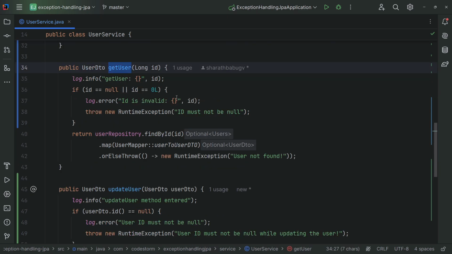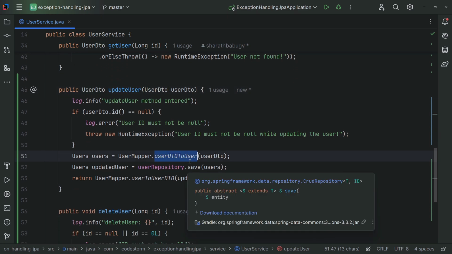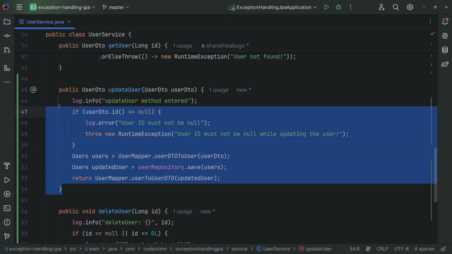In get user, I will fetch the user by the given ID. Update user, same, it accepts the user DTO. It will map it into a DAO class and then save the value into the database. We will use this mapper to convert it back into a DTO and return it back to our controller layer.